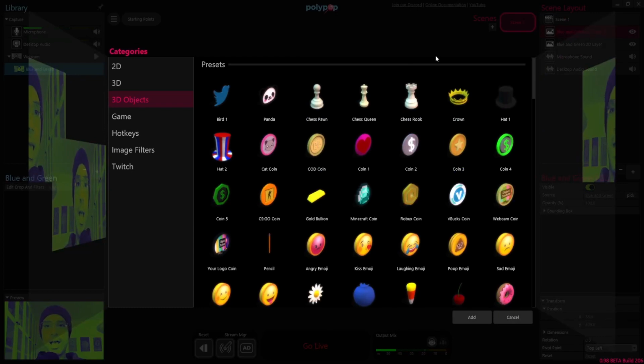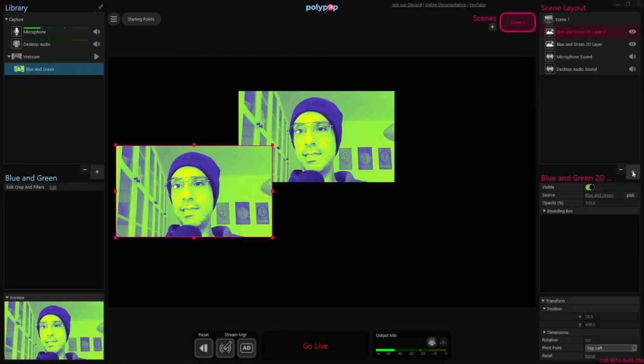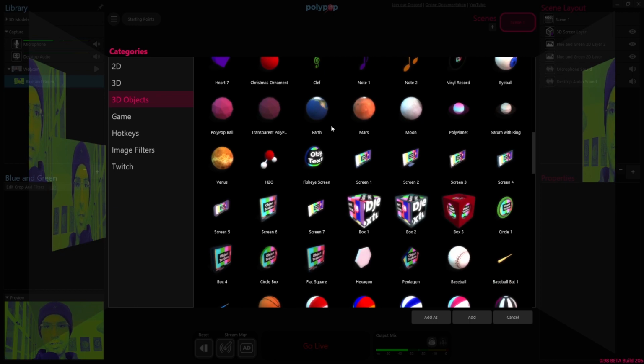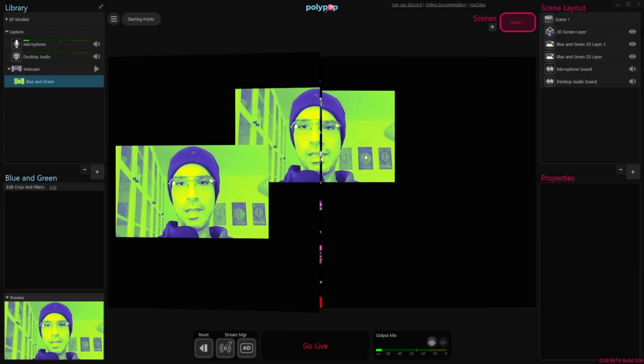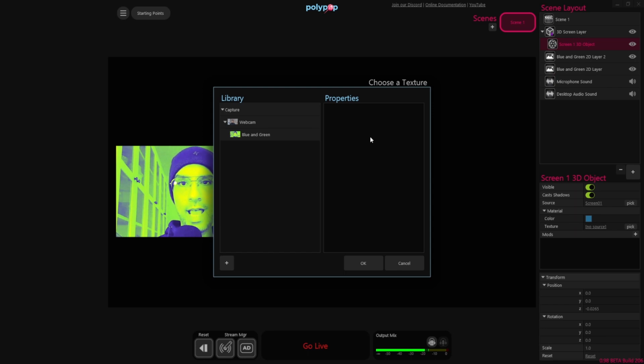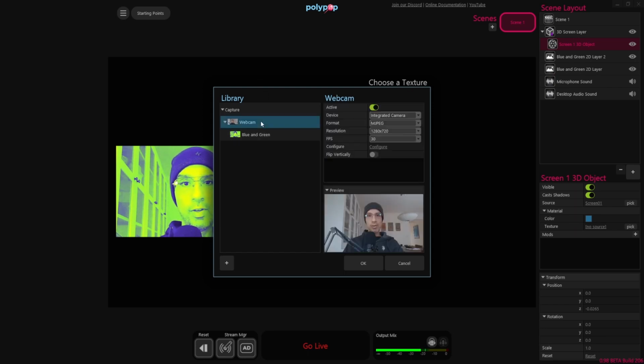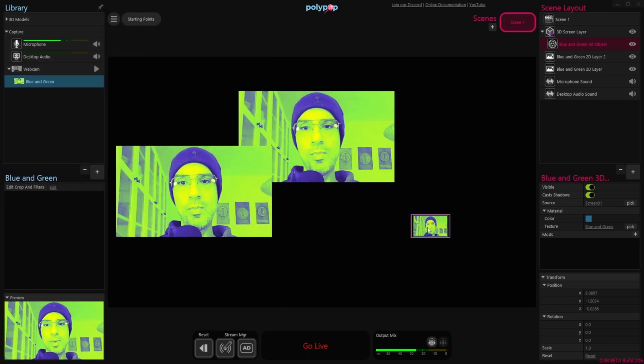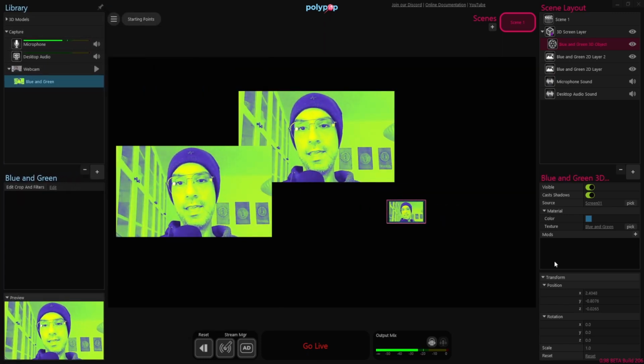Let's do that. I will click on the plus button here in the scene layout. I will look for a screen. I will scroll down and let's choose screen number one. Now Polypop asked me to choose a texture. So right now I have two textures in my library, the original webcam texture, but also the cropped and filtered texture. So I'm going to choose that, click OK. And now my 3D screen has this texture.